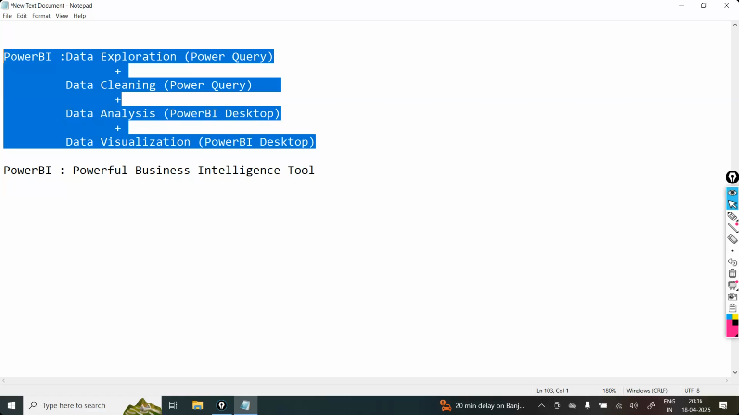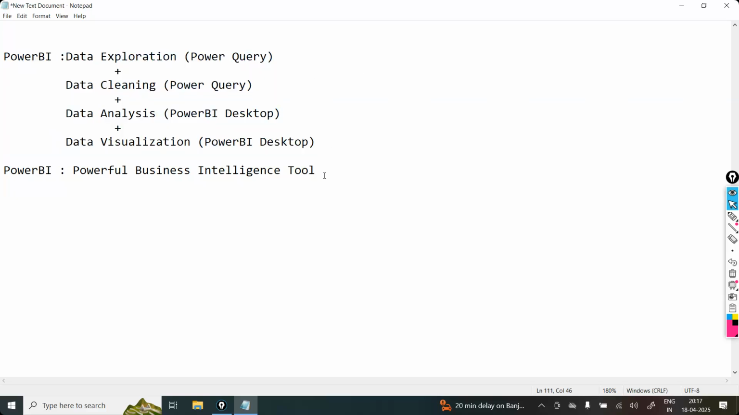Since an entire data analytics project can be done using a single tool, whereas any project is basically a combination of tools, here it is not a combination, it is a single tool where we can do everything. So that is called a powerful business intelligence tool. That is the reason it is called a powerful business intelligence tool.